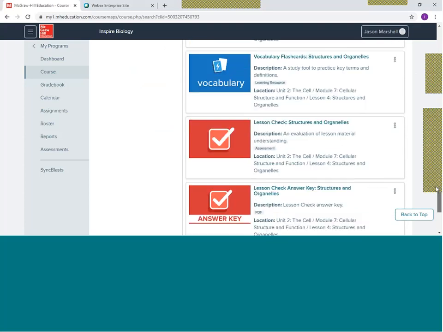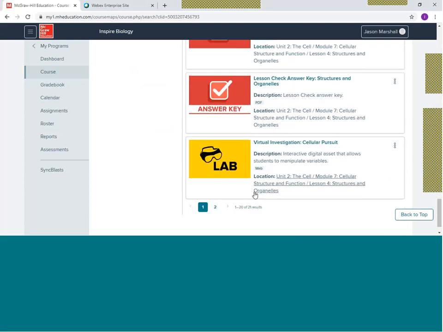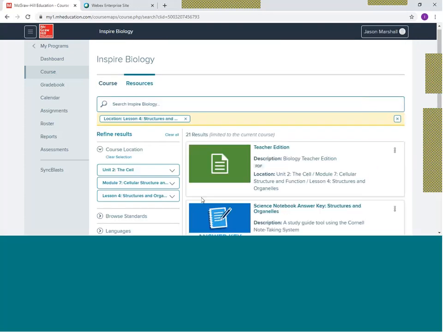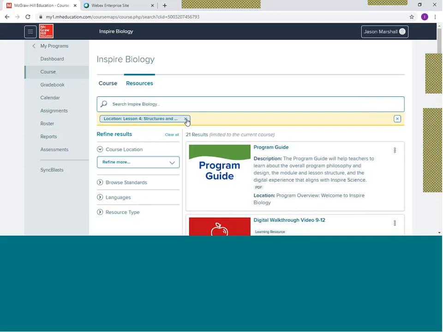Now, it might be a virtual lab that I'm looking for. It might be a print resource that I'm looking for. Everything that's available in that specific lesson will appear. That's one way to find resources.